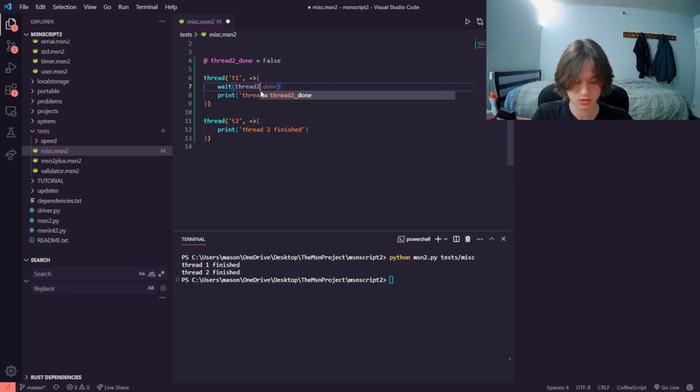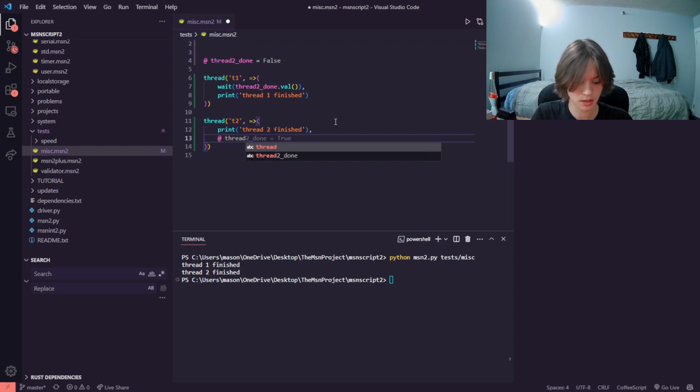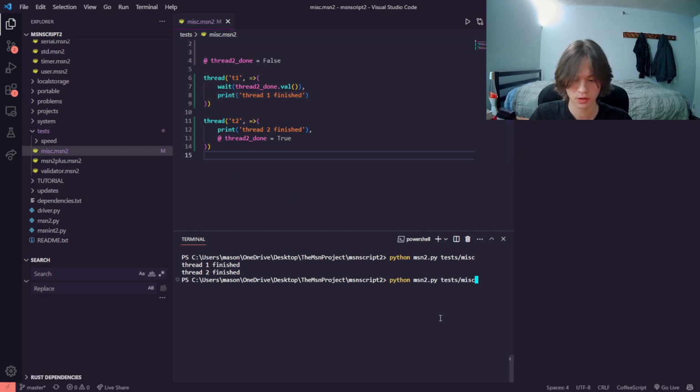So in this case, it's going to wait for thread 2 done to be true, and then we do need a comma, and we're going to have thread 2 actually set this to true, so we're going to say thread 2 done equals true. In having all of this, we're going to have thread 1 basically just wait for it to be true, and after thread 2 does print its thing, it's going to release this, allowing thread 1 to print that it is finished. If we go ahead and run it, we can see that thread 2 does finish first.